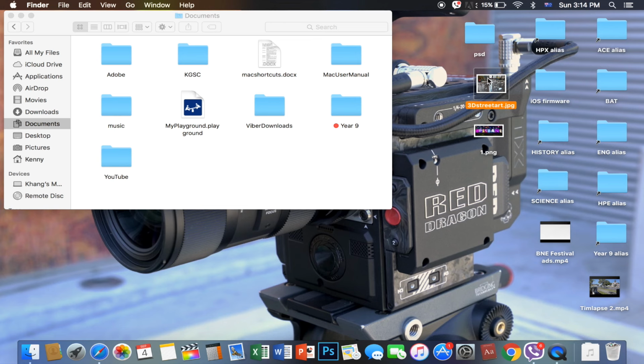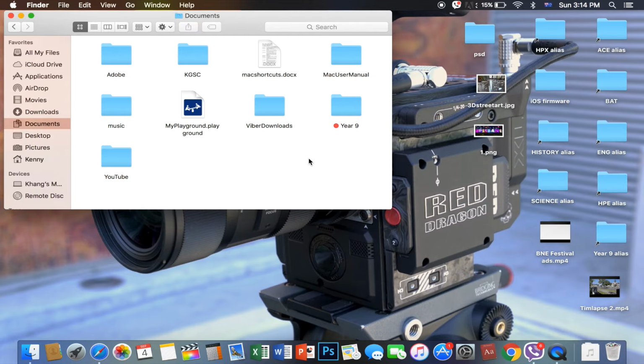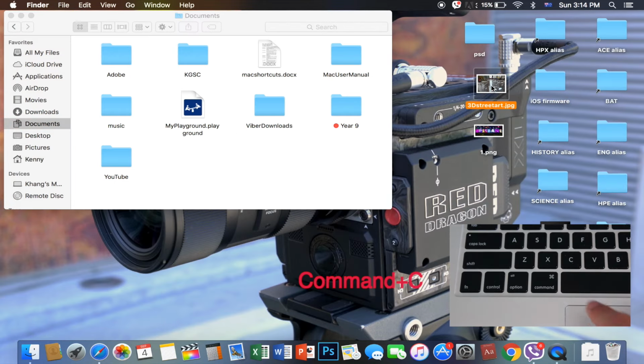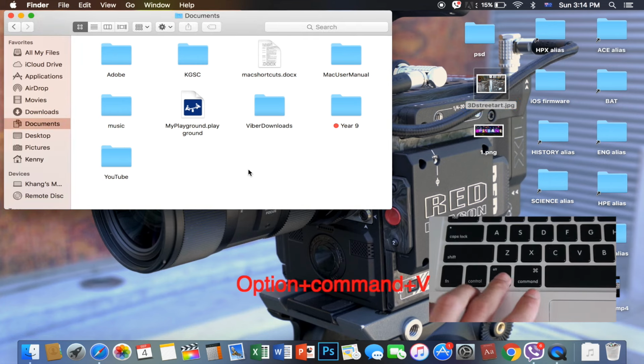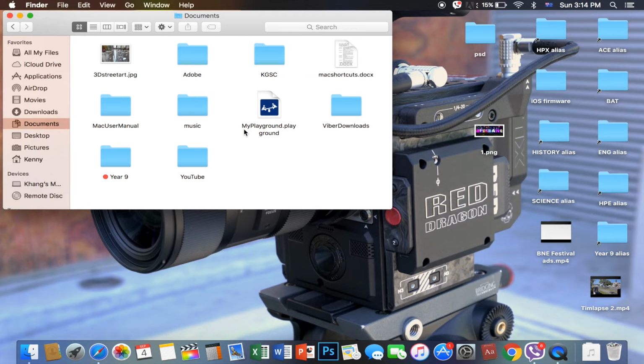Again, for example, you want to cut these pictures from here onto the document. What you want to do is copy it, Command C, and you go to your destination, Option Command V again. See, it's deleted in here, it jumps right in here. That's cut and paste. That's it for today's video, guys.